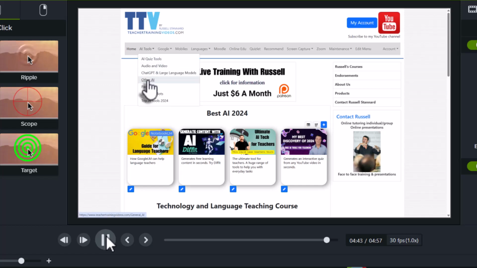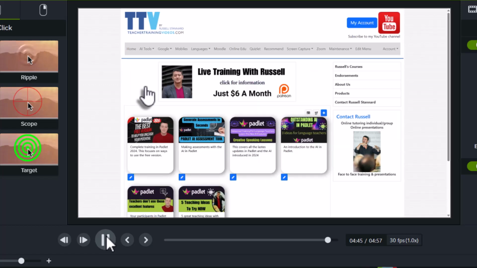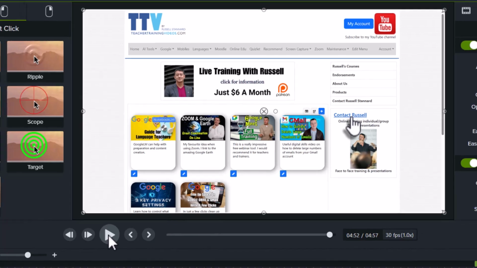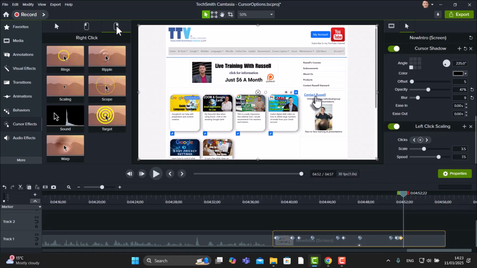You can see there it gets smaller, gets smaller, gets smaller, gets smaller. So you have that option as well. There's something I really like. Now you can actually do that to the right click as well.